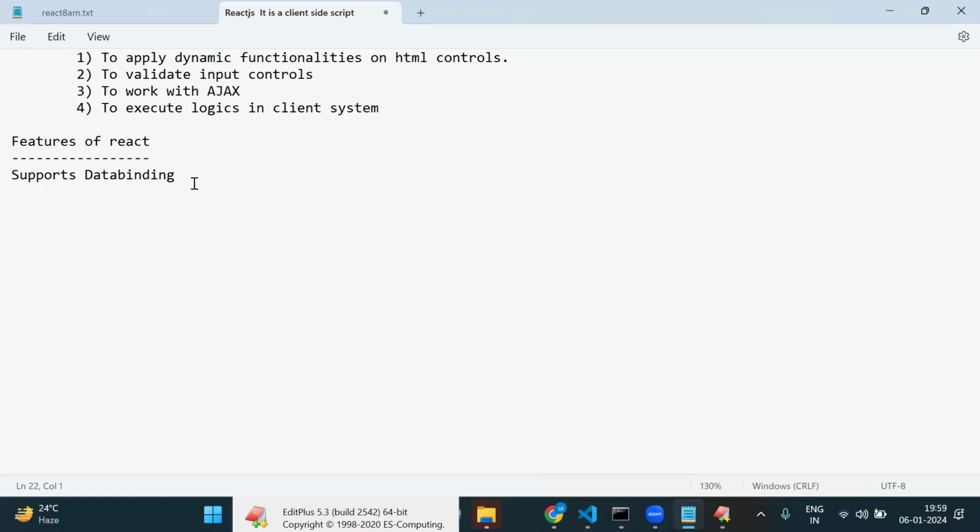In Angular, for one-way data binding and two-way data binding, direct methods and properties are available, like ngModel. In React, one-way is very simple, but for two-way we need to write some logic. That is the difference between Angular and React on this data binding point. That's the first thing.